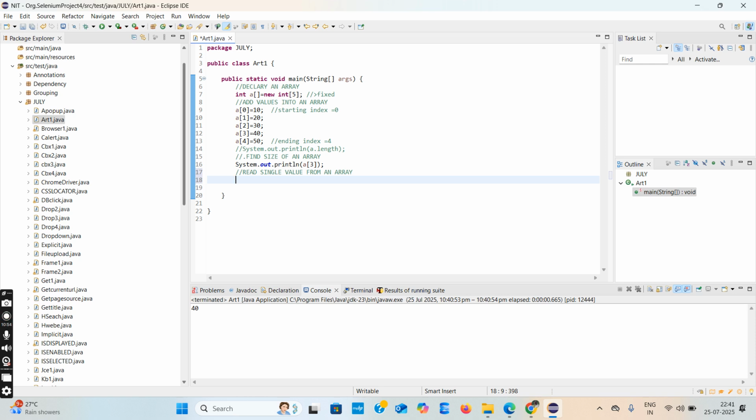Okay, sorry. This is the read single value. I can find the size of an array means System.out.println length. Okay, this is size. What is the size of an array? Size of an array means length here. So next, read the single value from an array.